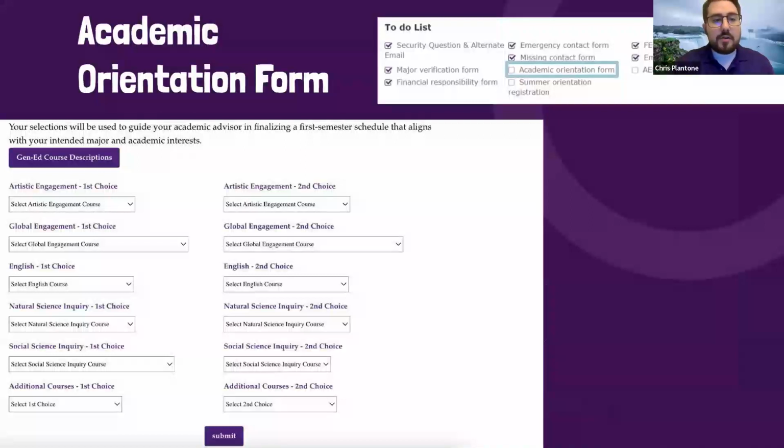All right, we're getting to more potential courses that you could be taking your freshman year. We're asking for your first and second choices in artistic engagement, global engagement, English, natural science inquiry, social science inquiry, and some additional courses. So this deals with our gen ed curriculum that you'll have to take. There's, again, plenty of options to choose from. Look at the gen ed course descriptions for more information.